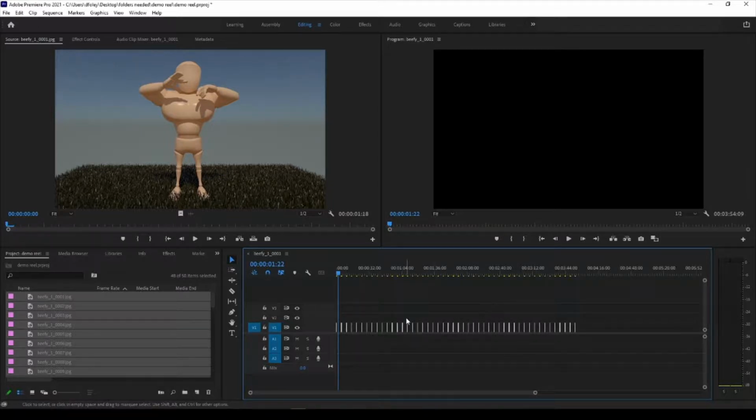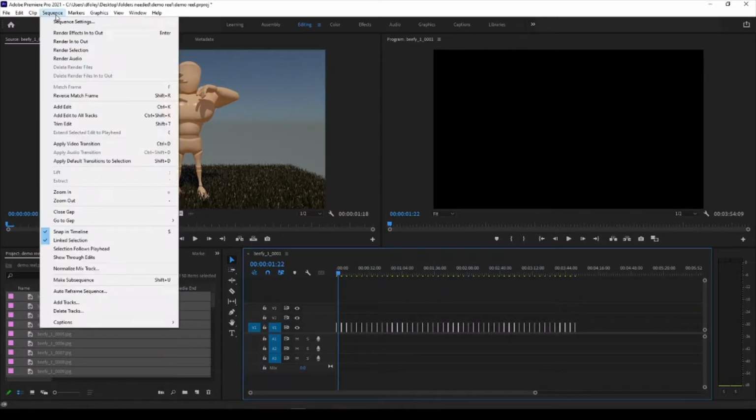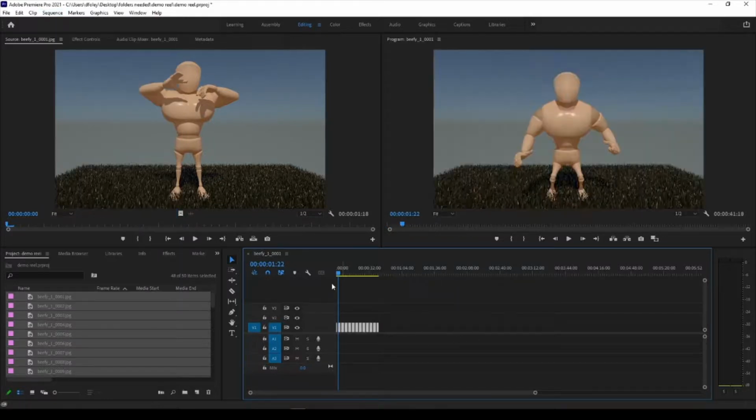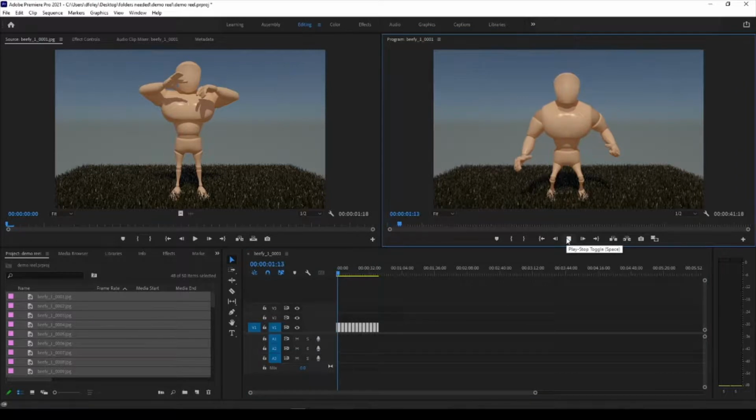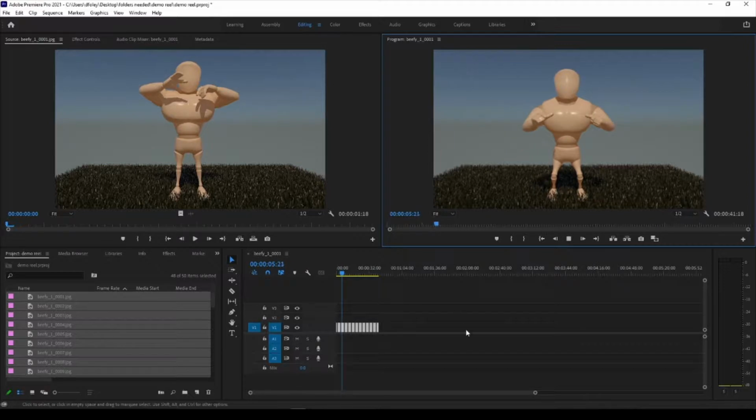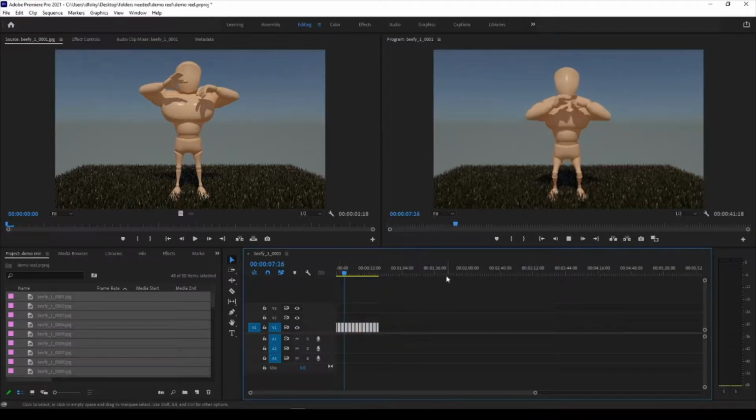So what we're going to do is go up to sequence, and you're going to go down to around the middle bottom and do a close gap. And they are all going to be brought in together, and now your animation will play, which is still super slow for me. So I'd want to slow that down. I mean, speed that up. Cool.